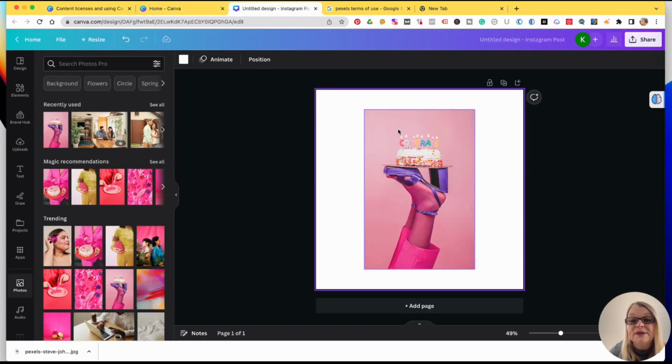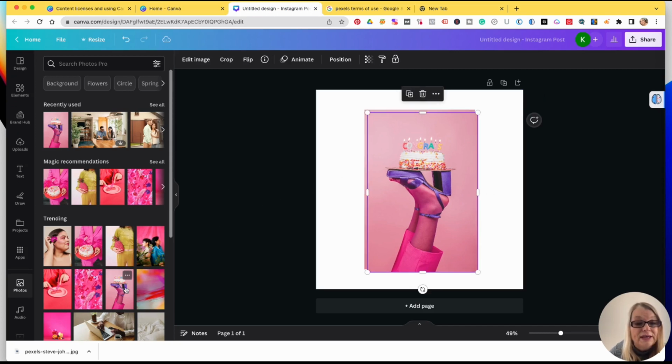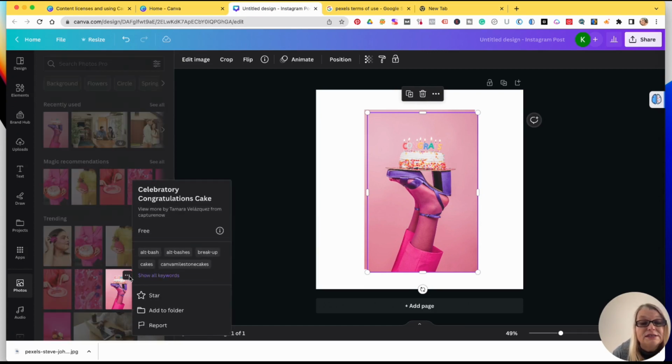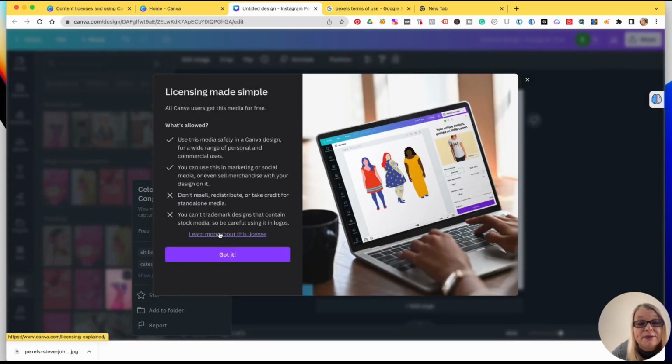So I picked out this, I did an Instagram post, and this is the picture here. After I click on the picture here on the left, you see those three dots? I'm going to click those three dots, and it's going to say it's free. So it's not a pro. And then it's going to have these things, but then I have to click on the i, because they make it difficult for you to find the license.